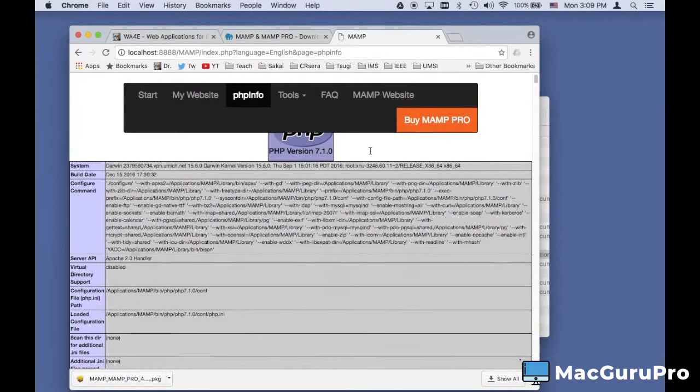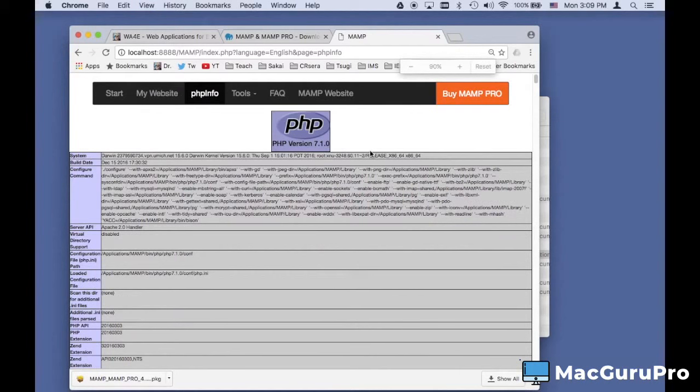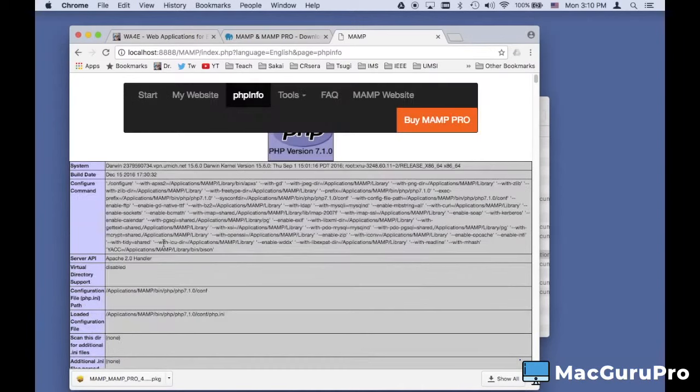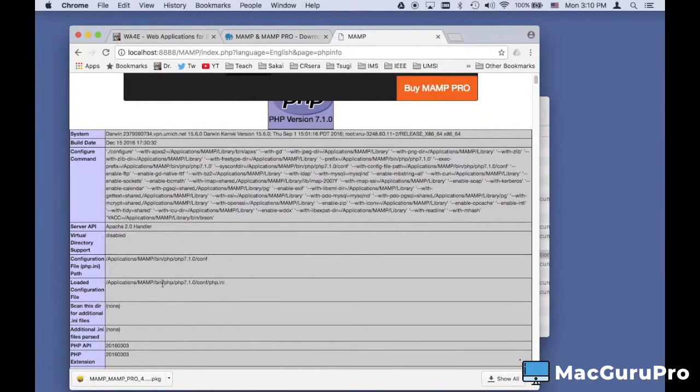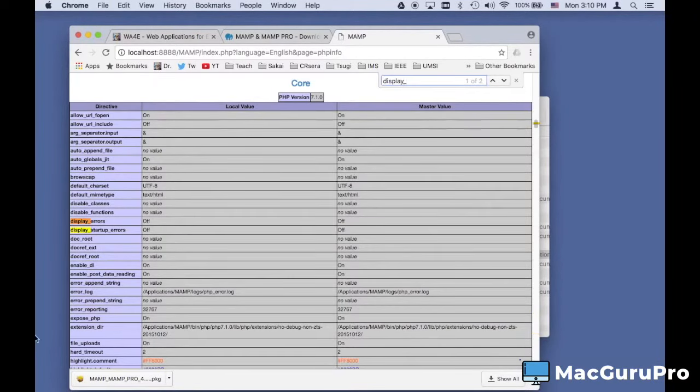I've got version 7 PHP, and it tells me where the configuration is for this. And so I'm going to go take a look at the configuration file, and I'm going to do Control F and look for display errors. So this is the problem we have when we're doing development with MAMP. Is that display errors is off, okay?